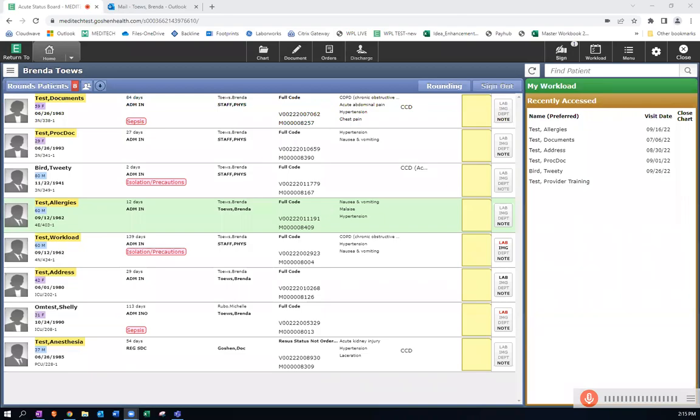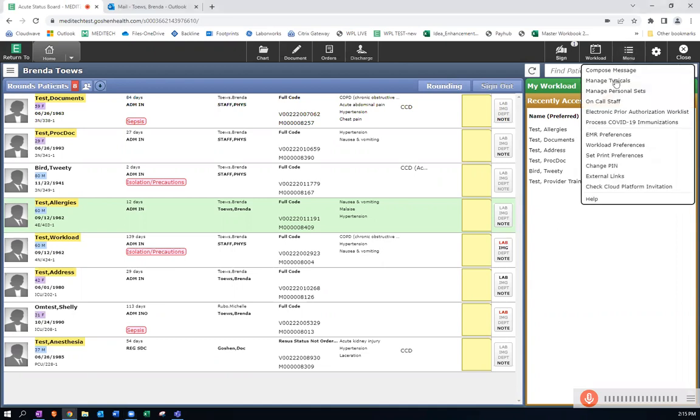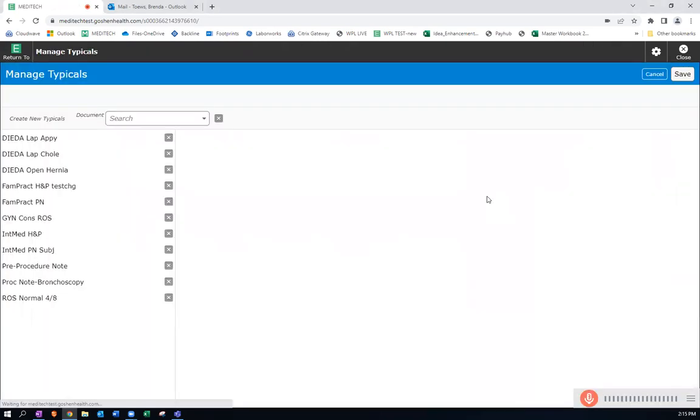This recording will show how to build typicals or normals in the provider documentation module in Meditech Expanse. The first option to set a typical is to do this from the menu button and manage typicals. And the benefit of doing it from this section is that you do not need to be in a patient chart to do this setting.